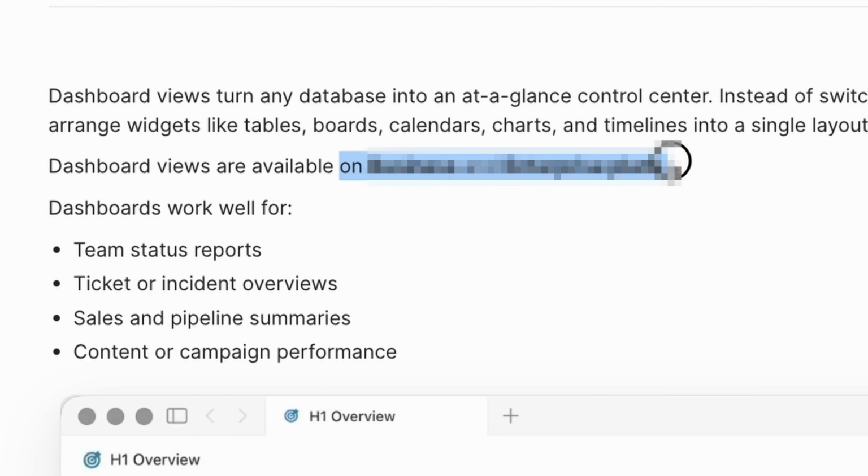So today I will show you how to create the dashboard view. And I will also show you some limitations and the biggest downside of this feature. So for now, let's dive in.